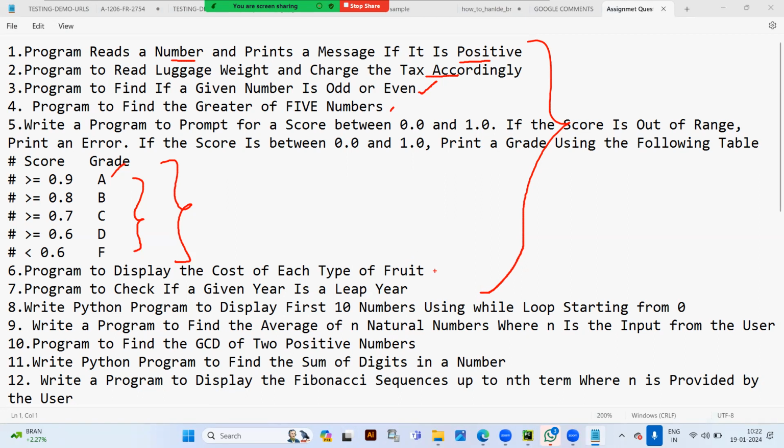6th program: if we give the type of a fruit, the cost needs to be displayed on the screen. That is the purpose of this. 7th program: if we give a year, we need to write logic to decide whether it is a leap year or not. If you understand if, elif and else statements properly, then tomorrow you have to show me the logic behind these 7 programs. Are you clear?